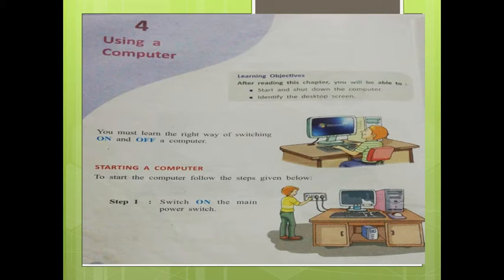Okay, if your reading is good and you are able to understand the words, then you will get the time to search for meanings. That's why, though I'm not an English teacher, I'm pushing you to read. Reading is a very good habit. That's why I am pushing you to read the chapter. So the learning objective is there. After reading this chapter, you will be able to start and shut down the computer and identify the desktop screen.